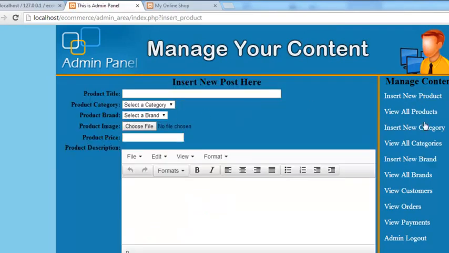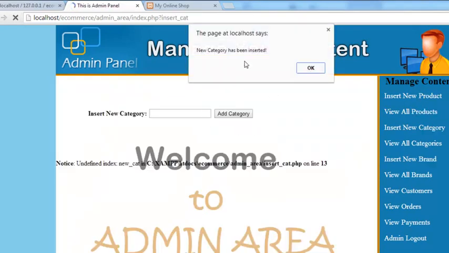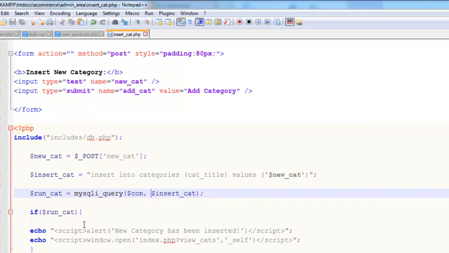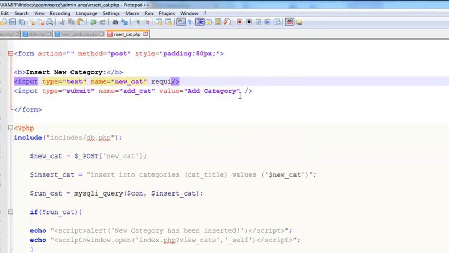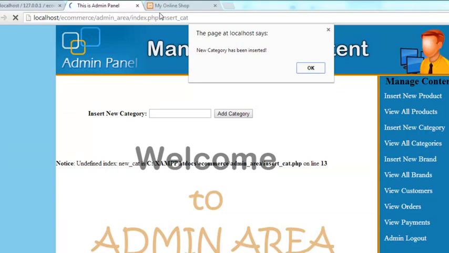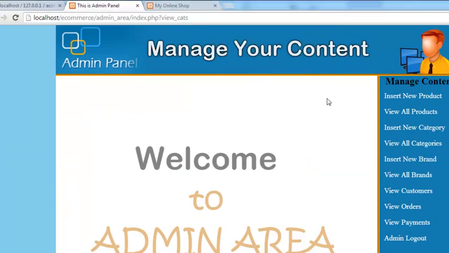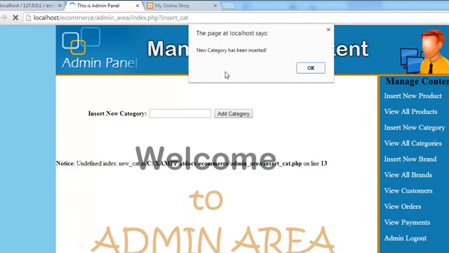Sorry. Click insert new category. New category has been inserted. Basically, we need to actually put the required field over here. So without entering anything, the query cannot execute. Now once again click insert page. New category has been inserted.